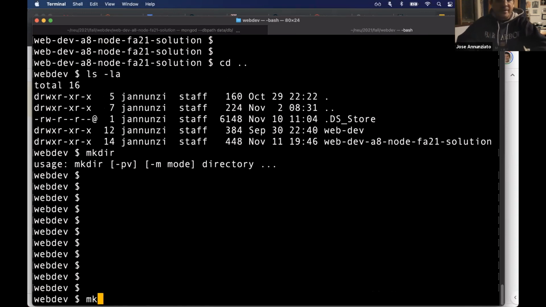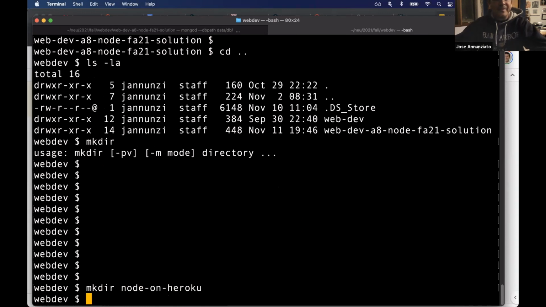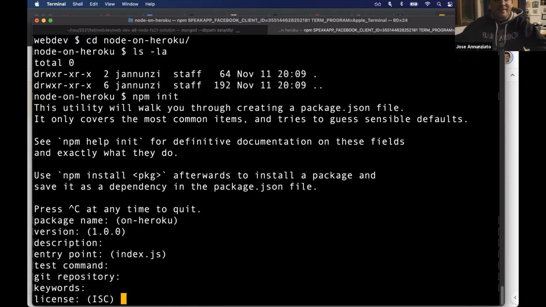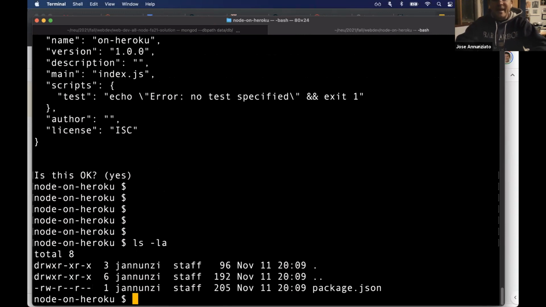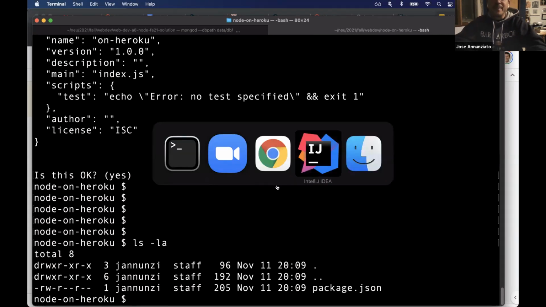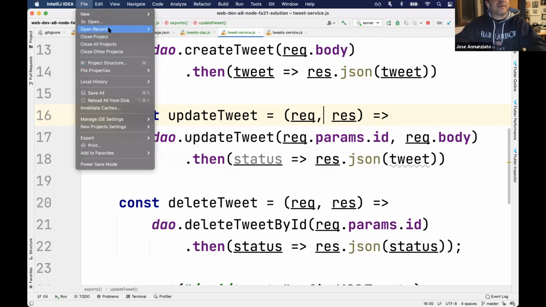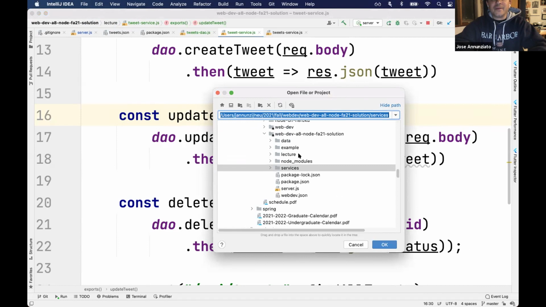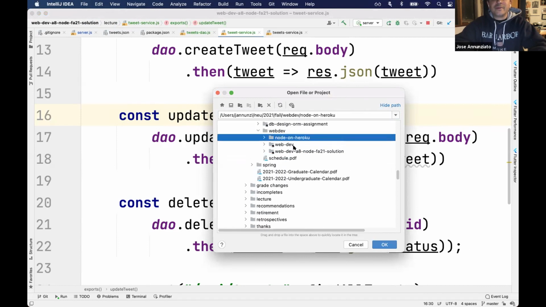Okay, so I'm gonna make directory. I'll call this node on Heroku. Okay, so I'll go to node on Heroku. I'll just initialize this. And I'll create a really simple server. Let me open it up here, open. And this will be node on Heroku, there it is, open.